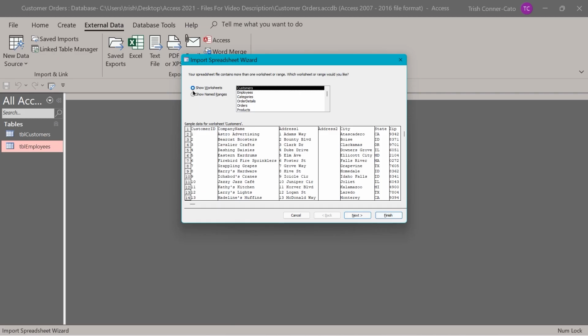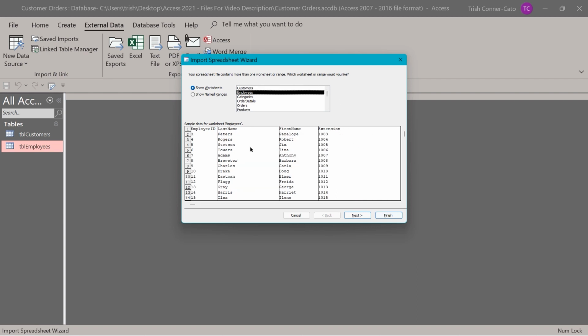Now on this screen at the top, it's showing the worksheets that are in that Excel file. If you had named ranges in the file, you could show them, but we're going to show the worksheets. We have worksheets for all of the tables that we're going to ultimately want to have. We already have our customer and employees tables defined, but we don't have any data in them. So if you click on employees for your table, you'll see the employee ID starting with employee ID 3 because we entered employee ID 1 and 2, right? And you have the rest of their information that we're importing here.